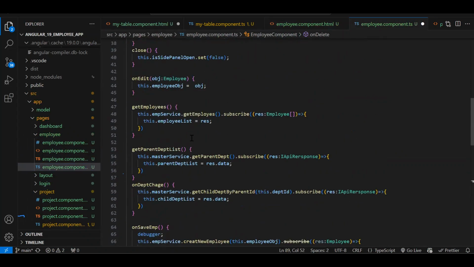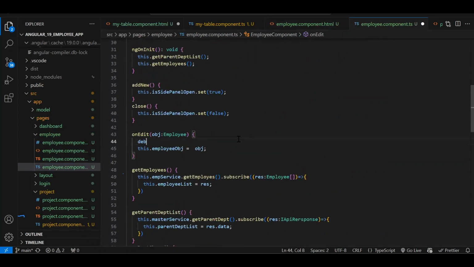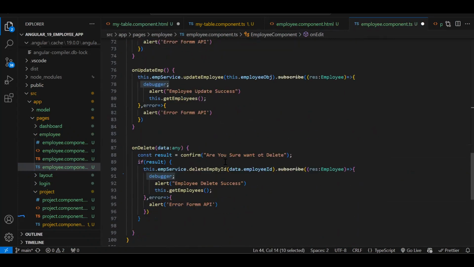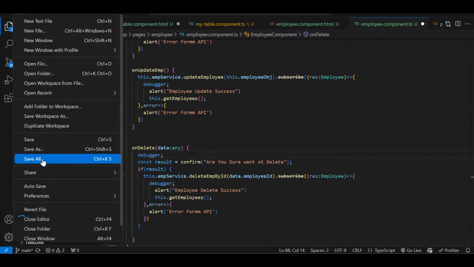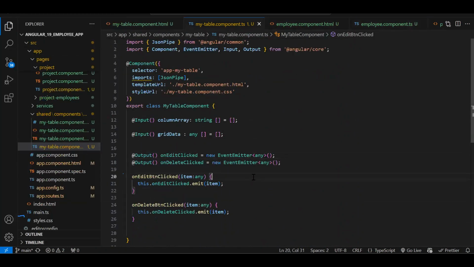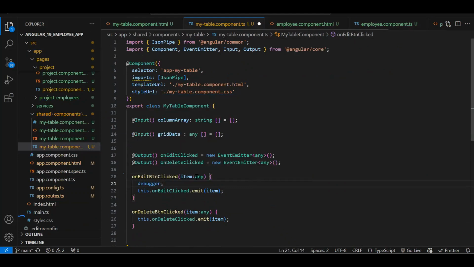Fine. Let's add a debugger on edit also, in this function and the delete function also. Let's save and check now. One more here also I will add the debugger, and here also. Now just see.